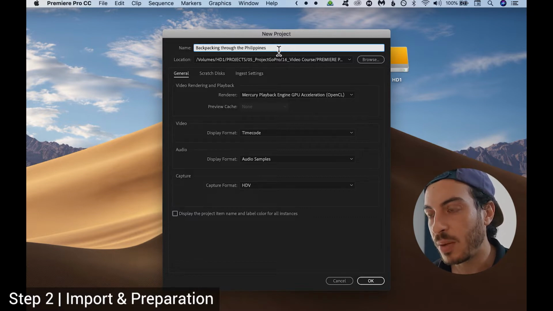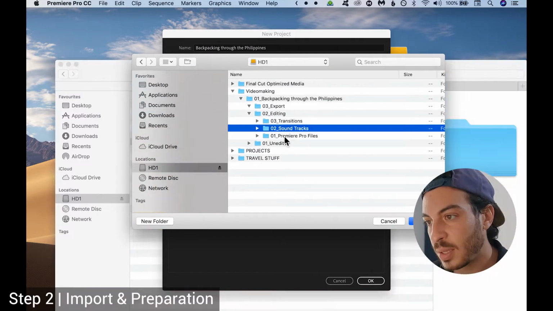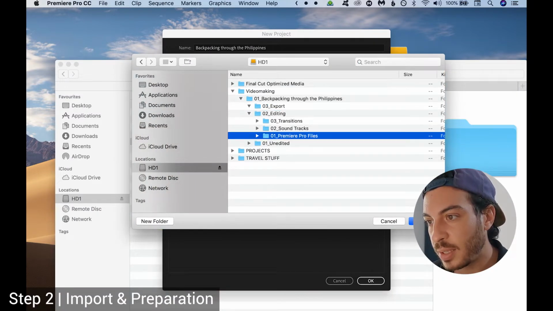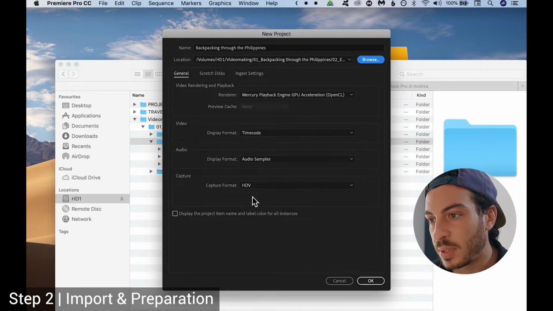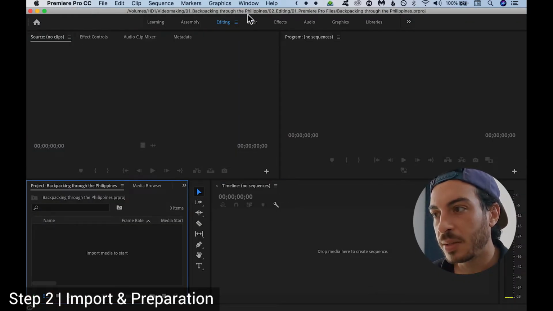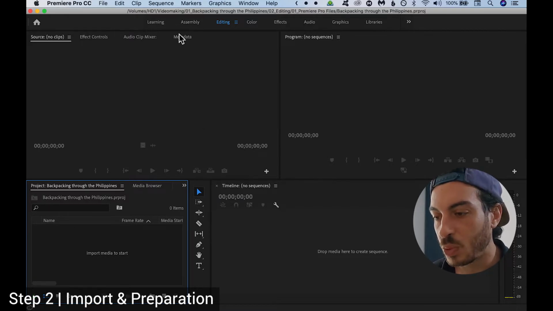in the Philippines while I was exploring different islands. I'm gonna choose my location where I want to save these files. So under editing, Premiere Pro files, choose this folder, and that's gonna go into that. Here we leave it as it is by default, press OK, and now we're almost ready to edit.